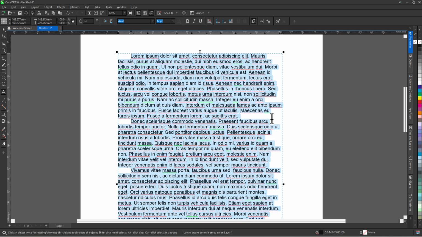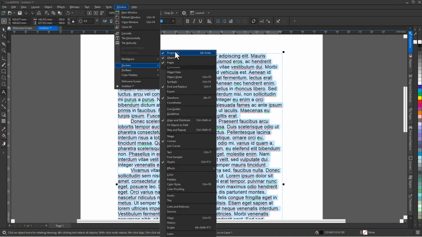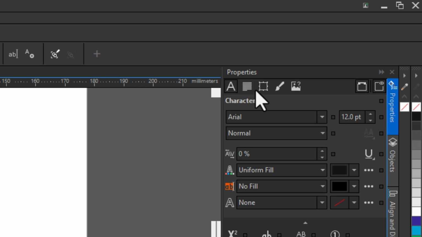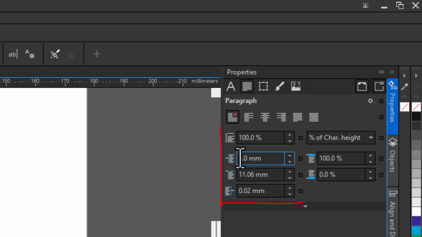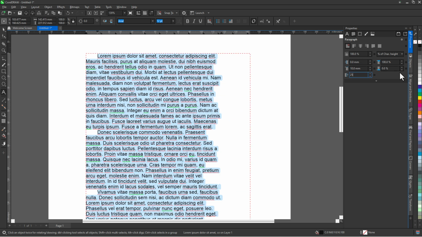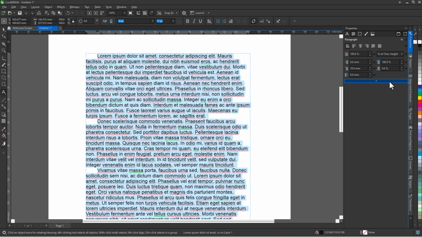We can do all that in Docker Properties. We select the window drop-down menu, Dockers, the Properties option. The Properties panel will open, and then in the Paragraph option we simply have options that resemble and are similar to what we've already seen in InDesign and Illustrator, so we can precisely define line indentation. The principle is always the same when it comes to a larger amount of text.